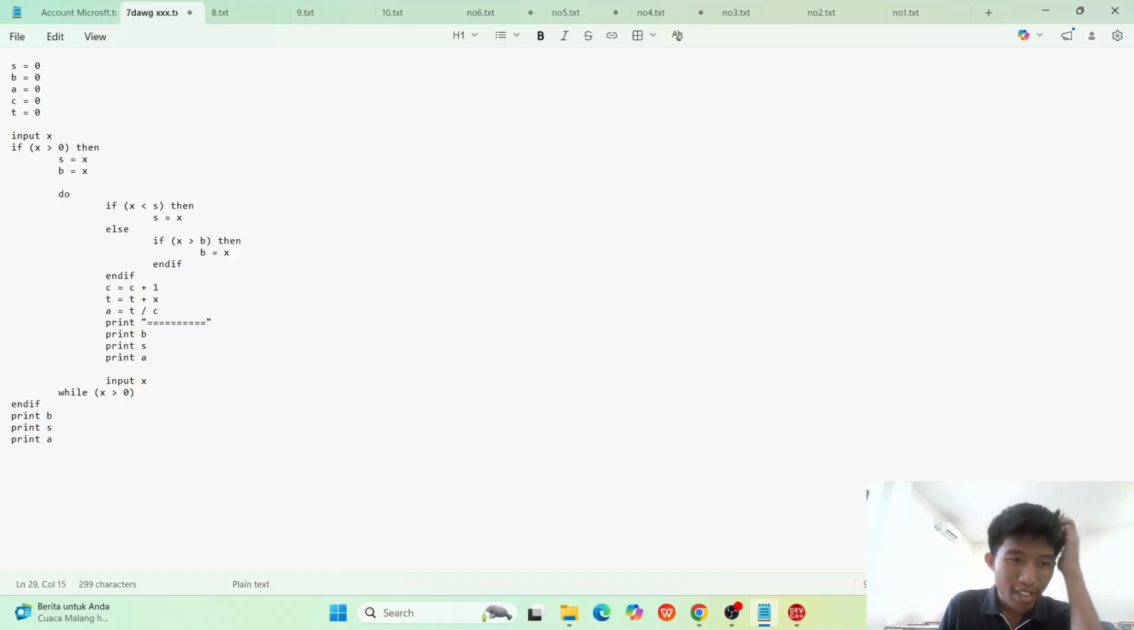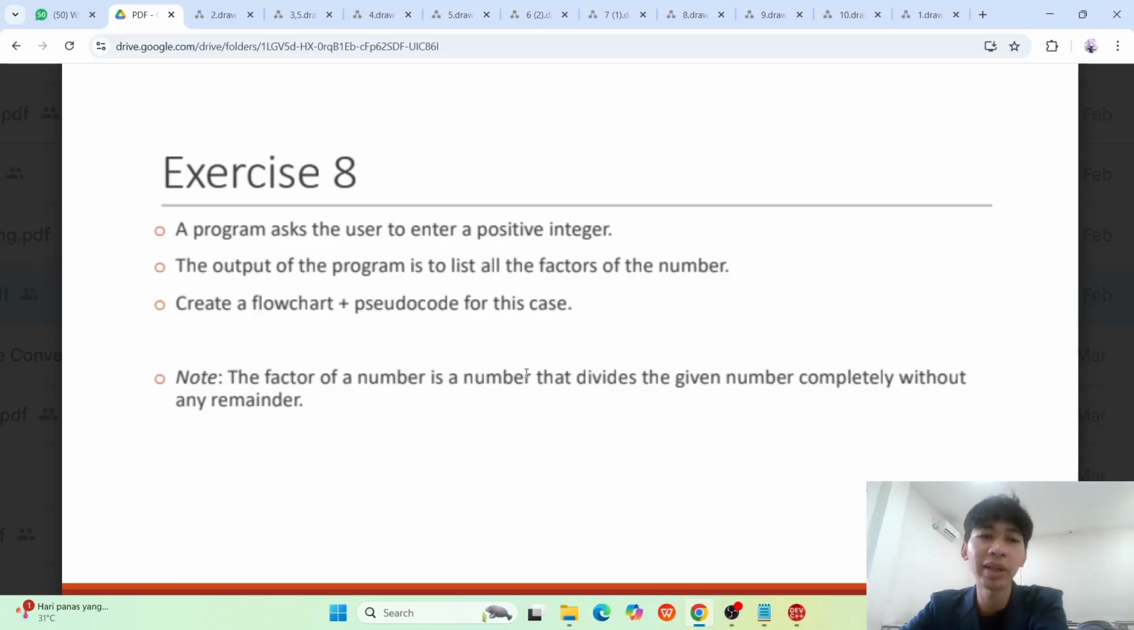You don't have to do that, forgot. If X is less than 0, and then print the biggest number, print the smallest number, print the average number. So if this input x is a negative number also, then they jump to here. Move to number 8.